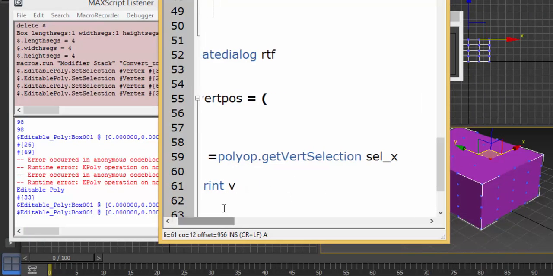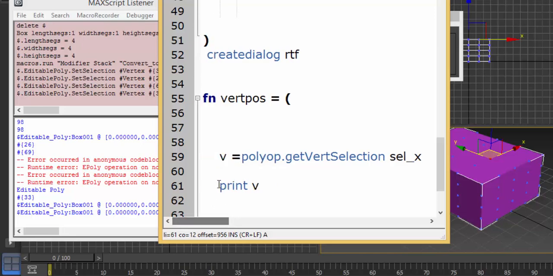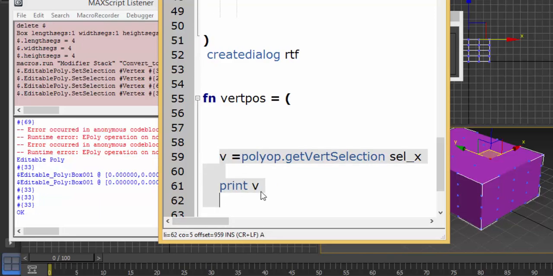I need to first evaluate all of this, then print v. Okay, so print v gives us the vertex, and then what do we need next? Let's first try this. The first thing we're going to get, and it will give us an error, we're going to get that vertex position.